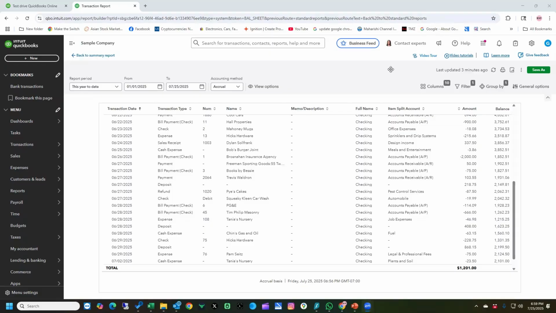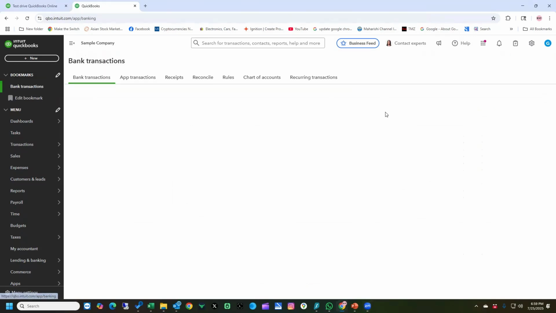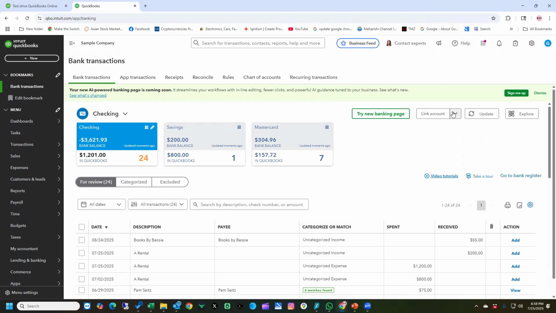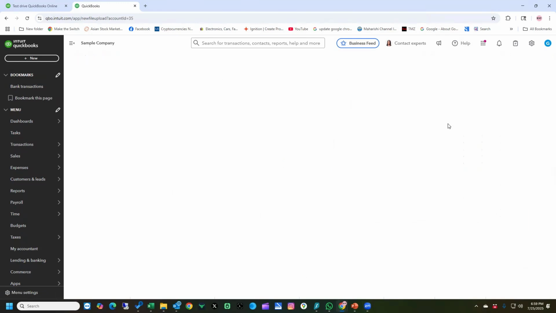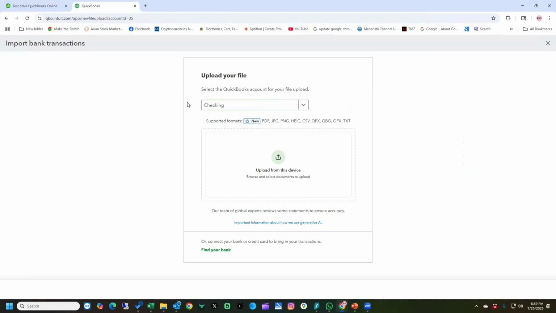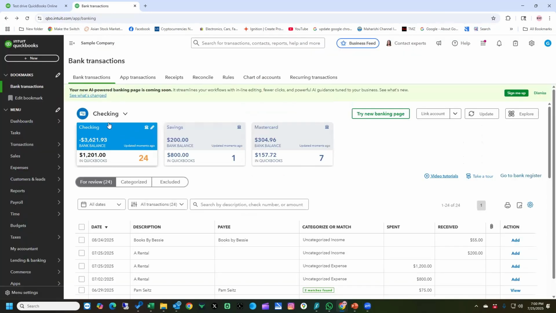Now we go back to our QuickBooks and we go to the bank transactions. And this is where it says link account. If you'll notice, the drop-down box has upload from file. It's critical here that you have the right account. Don't just think because it says checking that it's the right account. It's going to be whatever your QuickBooks chart of accounts is. So let's just go back here again. This is the checking. This is the account name that's in QuickBooks, right? So make sure that you are using that same thing.